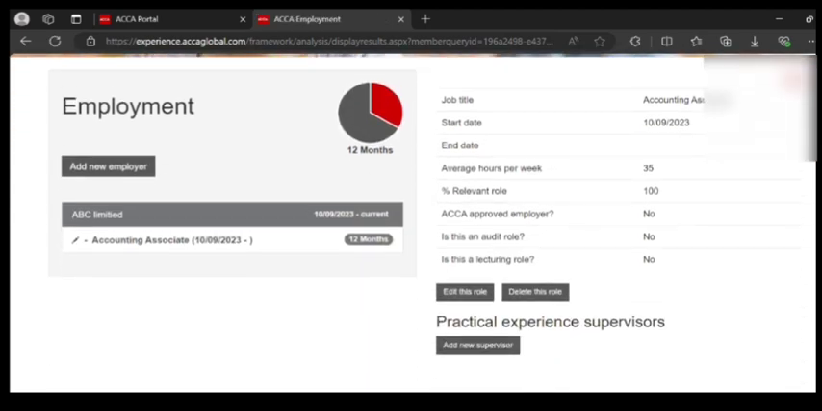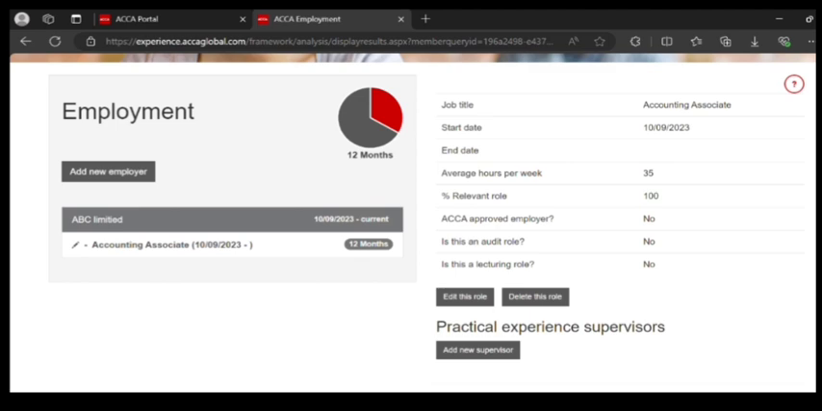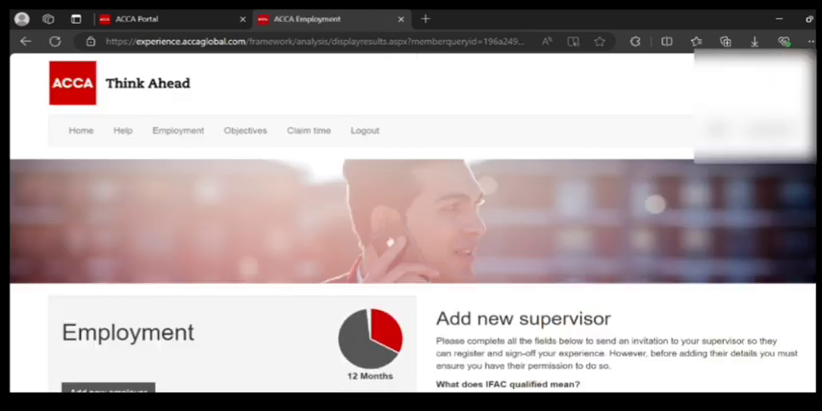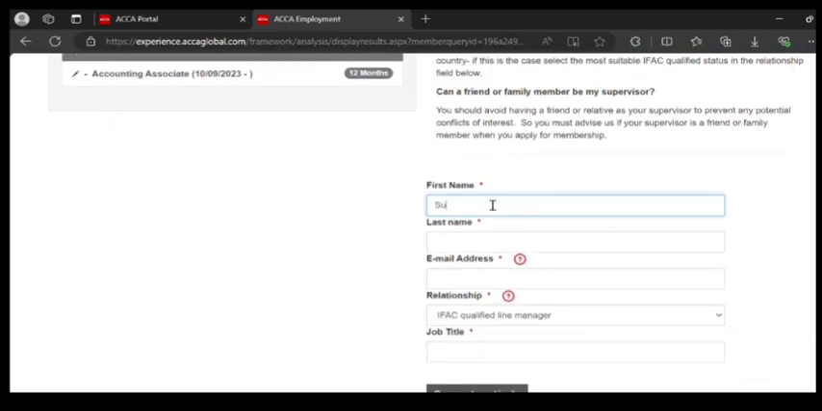So first you have added your employment details, your employer details. After that you have added your current job role. Next you have to add your supervisor details. For supervisor details, you have to click on add new supervisor. And after that you have to fill in the supervisor name. I'm mentioning my supervisor's name, and the email address of your supervisor.